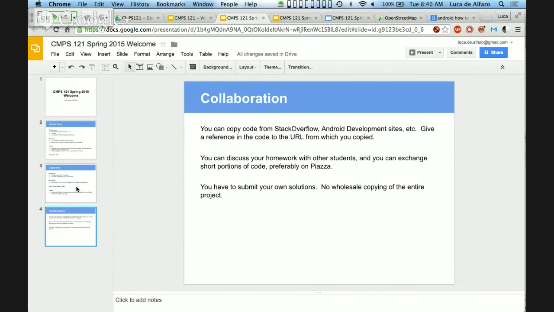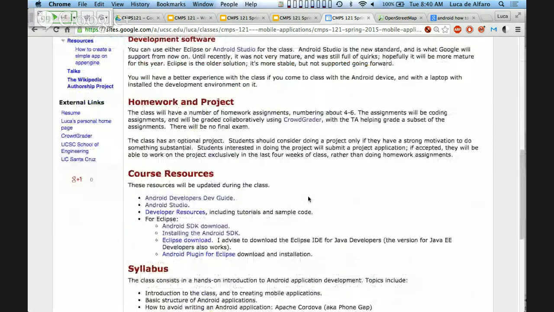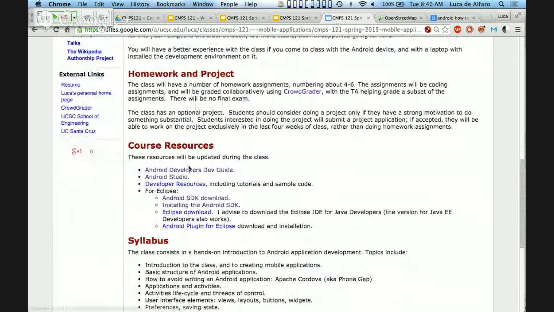Questions or... So I would recommend that you try to install Android Studio for next time, if you haven't already. Okay, it shouldn't be very complicated. There are links. Oh yes, another thing. I try to put most information on the class web page. Okay. So in the resources you can find the Android Studio download page and installation.